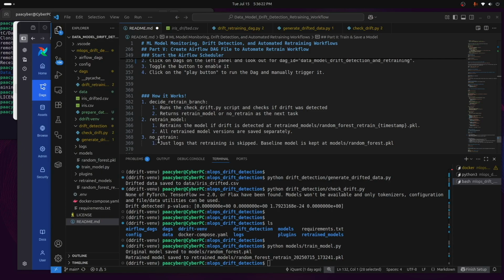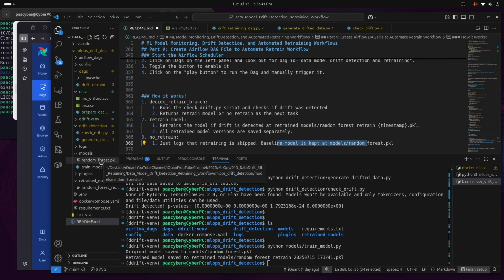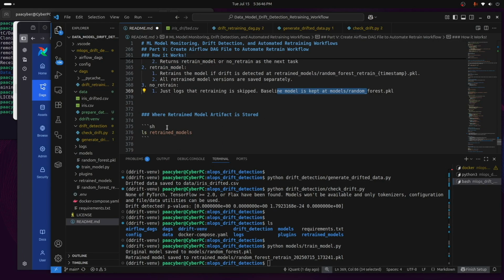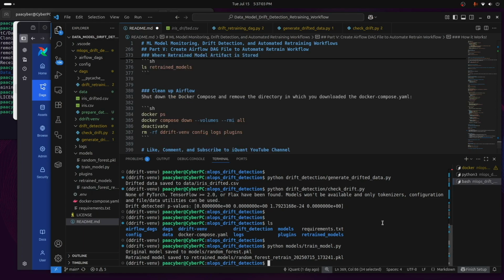Now, if the no retrain task comes up from here, then the next task is just going to be to skip training the model. In that case, we are going to keep using our baseline model that we had from the beginning inside the models directory, which is right here, this model. If you want to find where the retrained model is stored, it's going to be stored inside this retrained_model directory.